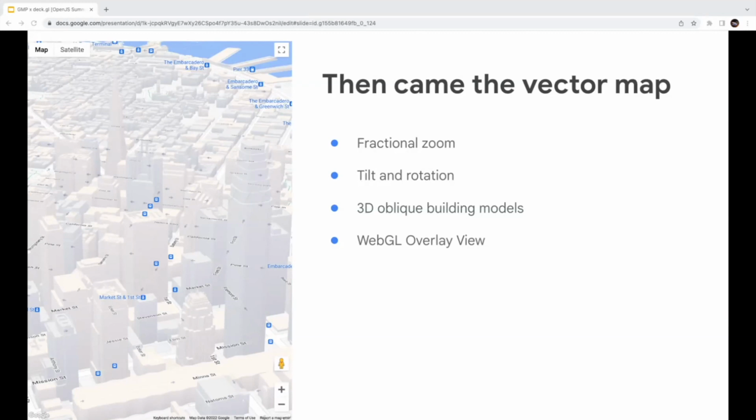So this brought a whole slew of things to the table, including fractional zoom, which was one of the original issues, right? Tilt and rotation for supporting those 3D views. Also, for the very first time, it exposed what we call our 3D oblique building models, which doesn't show up very well on the screen here, but it's the gray buildings. That had never been available in developer apps before.